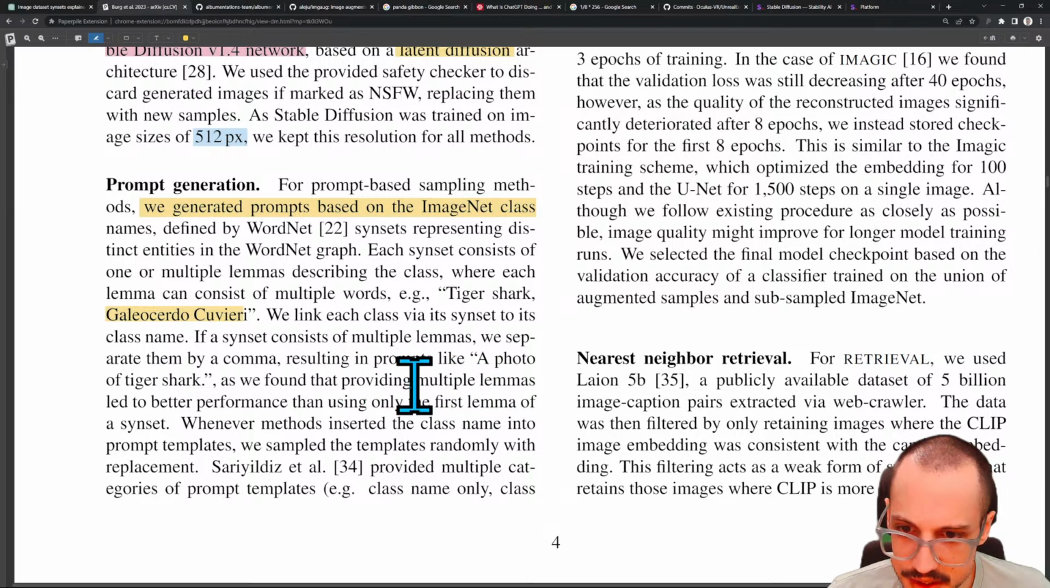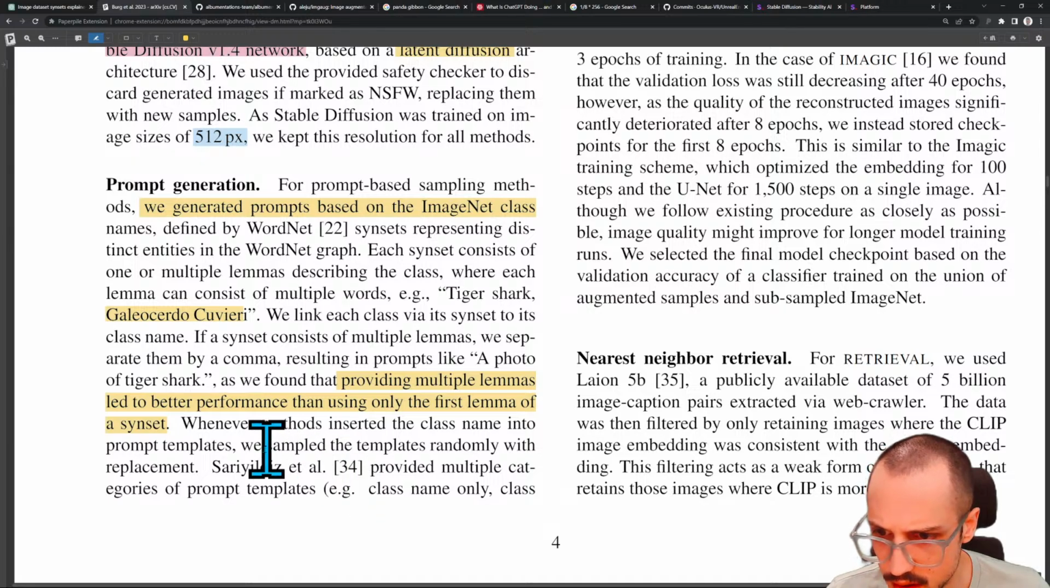Providing multiple lemmas leads to better performance than only using the first lemma in the synset. Kind of makes a ton of sense, right? If there's lots of different words that all refer to the same semantic concept in your image, you're better off using all of the words rather than just one of the words.